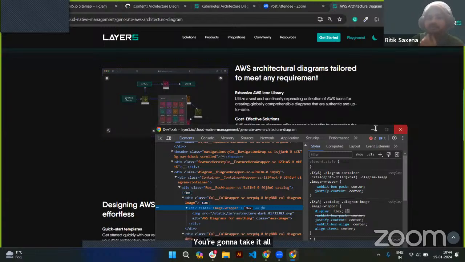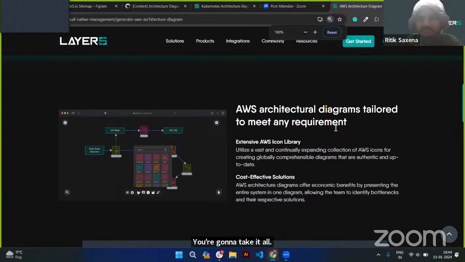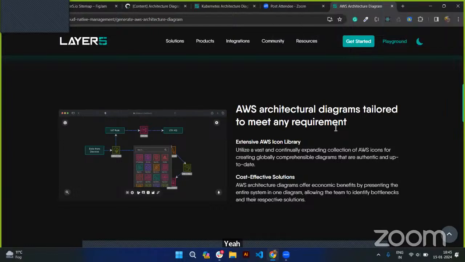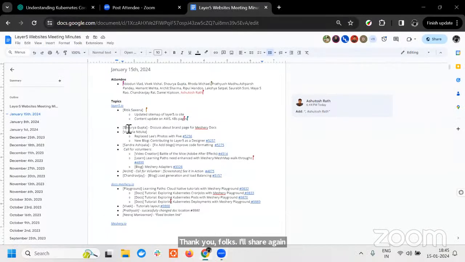Right. Okay. If you can open up an issue and try to solve that. Yeah, you can move the text. Thank you, Ashpash. Thank you, folks. I'll share again. So thank you, Ritik, for sharing updates.